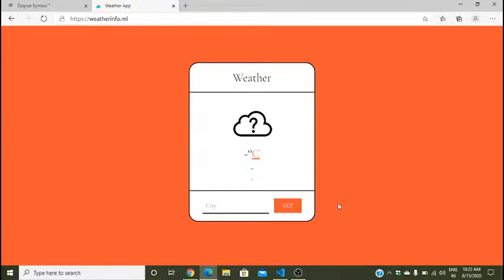Hello guys, so this is our end result. Our weather app is going to look something like this. So I'll type in the city name. I'll do London first.